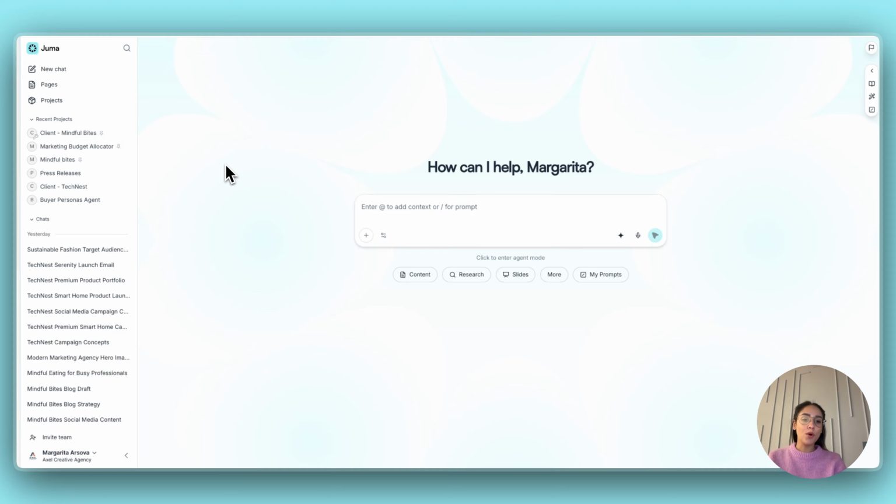Today I'm going to show you how to connect different tools to Juma so that you can pull context for your project knowledge directly from Google Drive, Notion, OneDrive, SharePoint, and HubSpot. This is really useful because most teams already have their files stored in these places. So instead of downloading and re-uploading everything to Juma, you can just connect your account and access these sources directly.